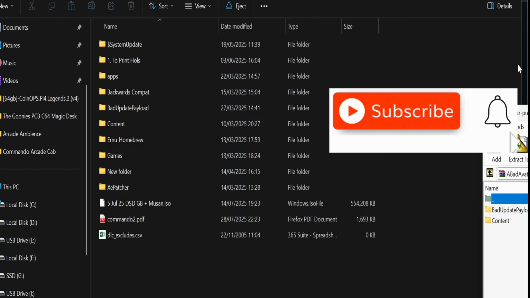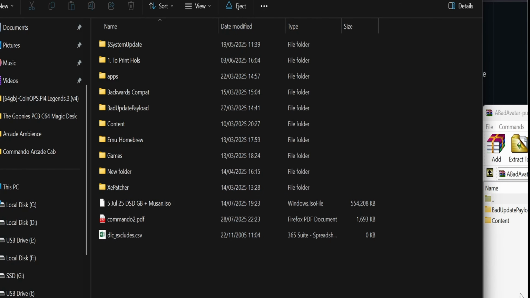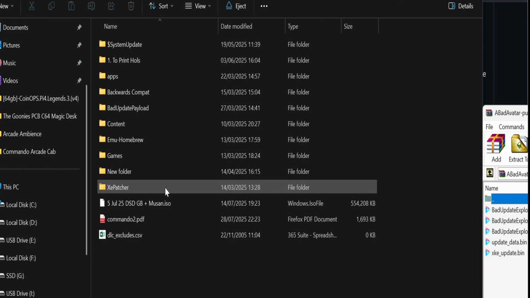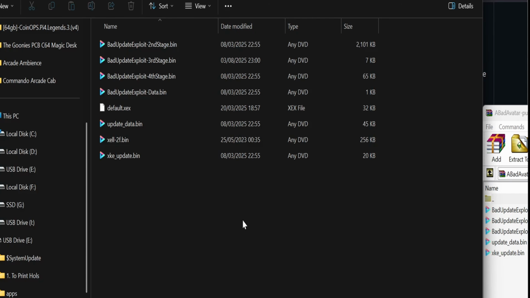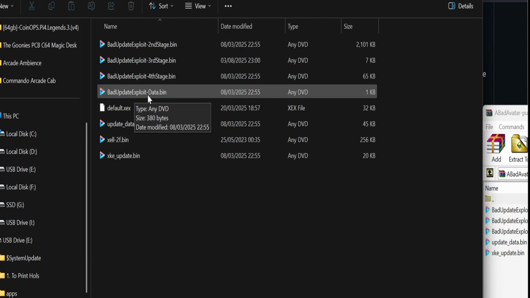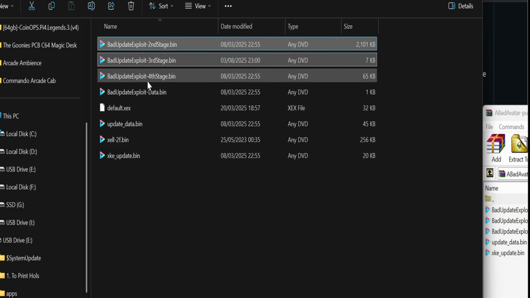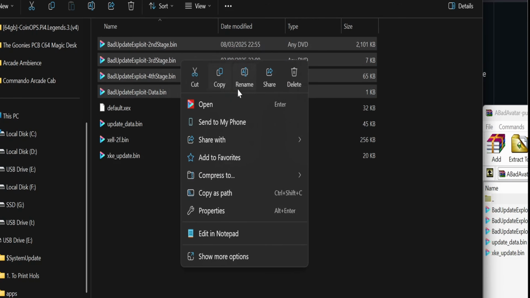So I'll try and move that to one side a little bit so you can see. Just close that, move that up a bit so I can see. Right, so what we're supposed to be doing in here is we're going to go into this BadUpdate, and we're going to go into our USB stick where our BadUpdate payload is, and what we're going to do is delete anything that's got BadUpdate exploit, like that one, that one, that one, and that one. We're going to delete them, so let's get rid of them.